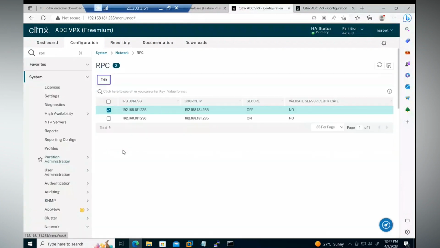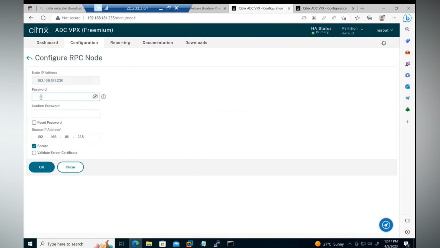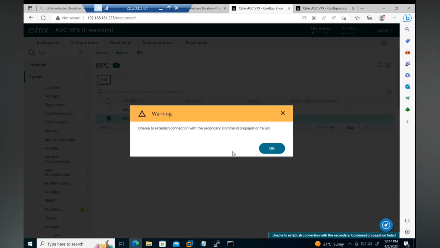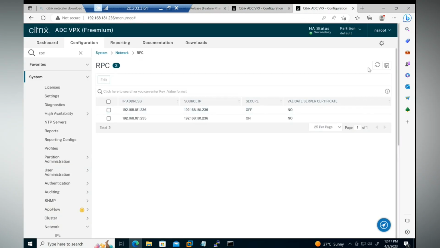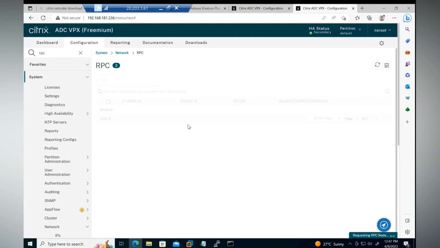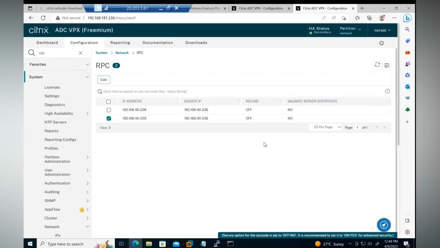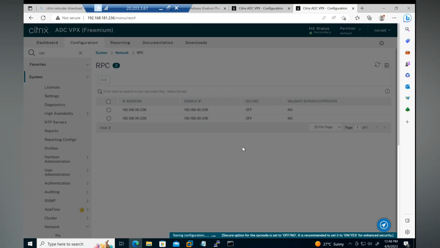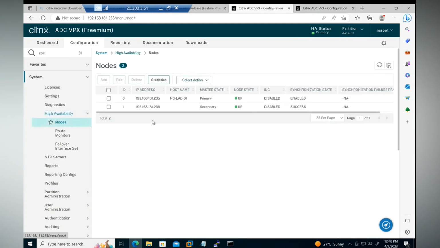So anyway, secure is not enabled. I don't know why it is showing as enabled. We'll change the remote node from here itself. So I'll remove this. I'll click OK. Then I'll go to the other appliance. The one that is showing on, I will make it off. So now both are in an off state. If I go to high availability now, perfect.